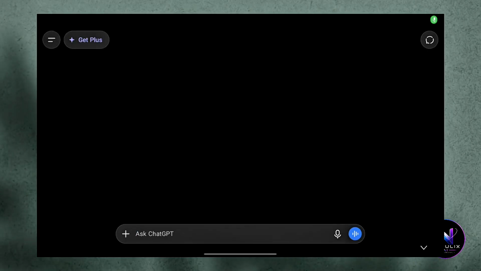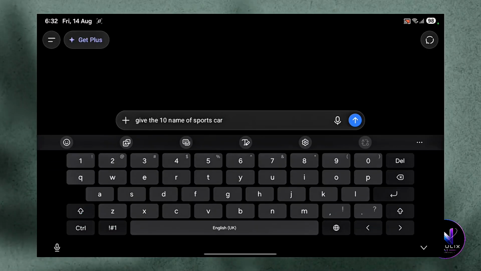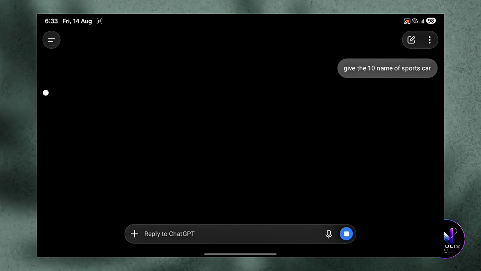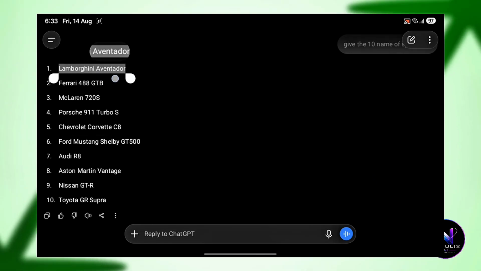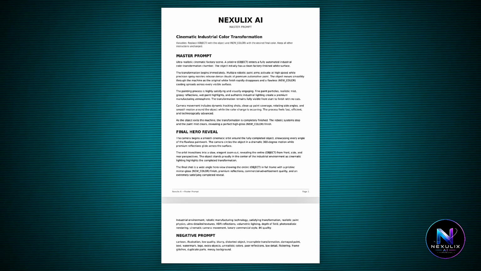First, open ChatGPT. In the search box, type "Give me 10 sports car names." ChatGPT will generate a list of 10 sports cars. Simply choose any car you want from the list. Next, you'll need my secret prompt. You can find it in the description or the pinned comment.